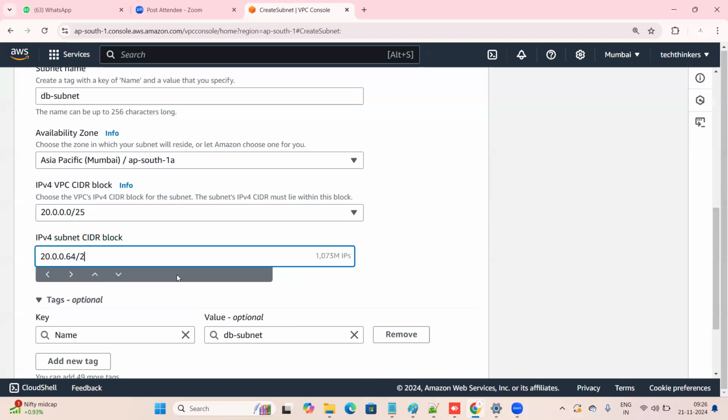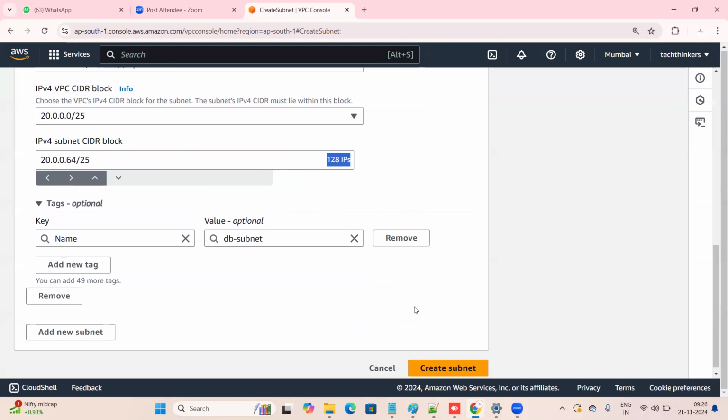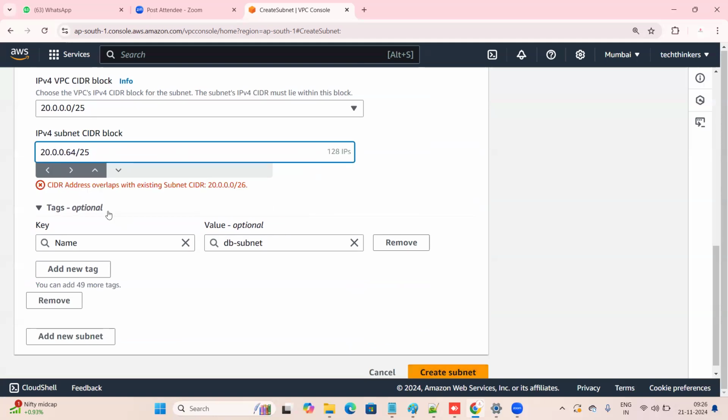So you see, when I'm giving 25, how many IP addresses is it showing? 128. But you cannot create this subnet, because when I try to create it, it shows that the IP address overlaps with the existing subnet. You have 128 IP addresses, but you have already created one subnet with 64 IPs.